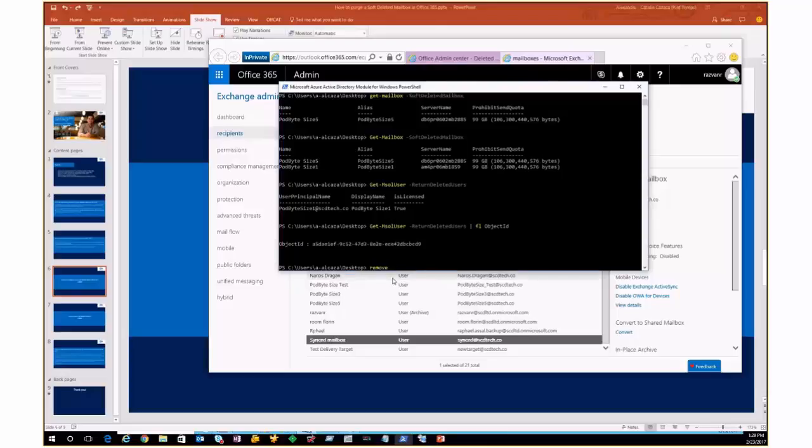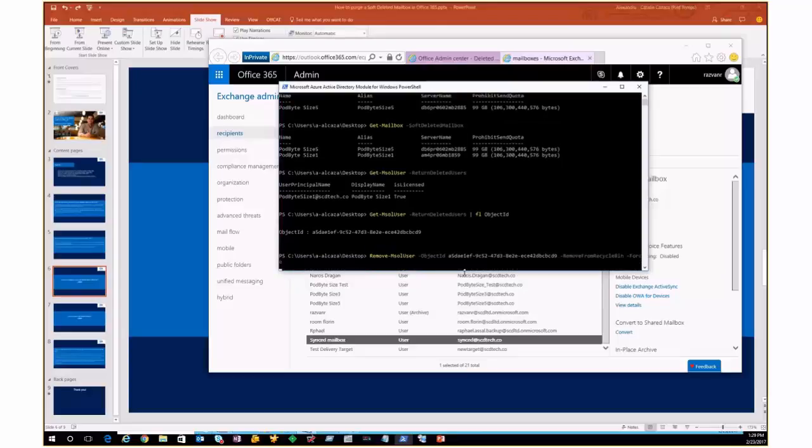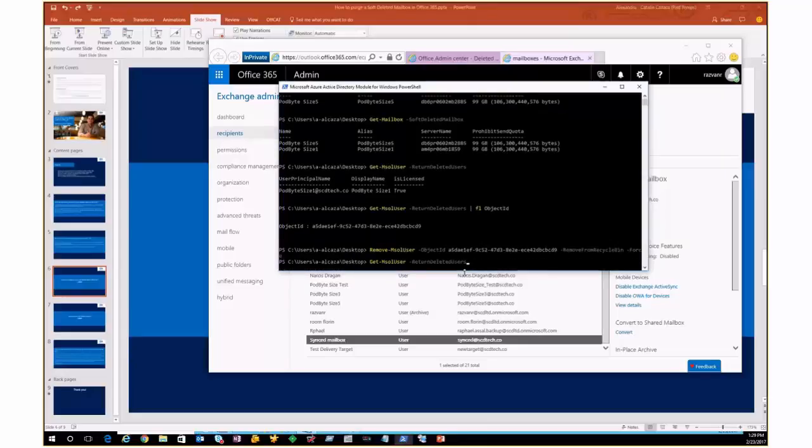The command is Remove-MsolUser -ObjectID, and we use the object ID that we obtained with the previous command. And now we use the parameter -RemoveFromRecycleBin, and we also add -Force. Okay, this should have deleted the user. We are just going to verify again. Yes, so the deleted users container is empty currently in Office 365.